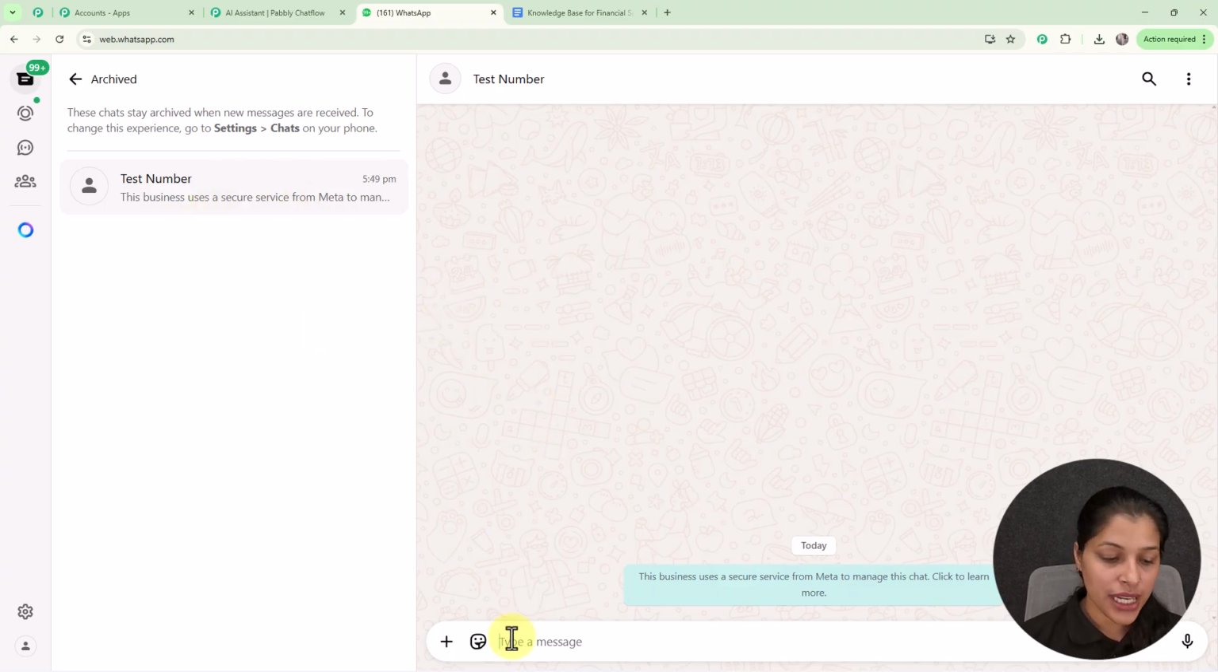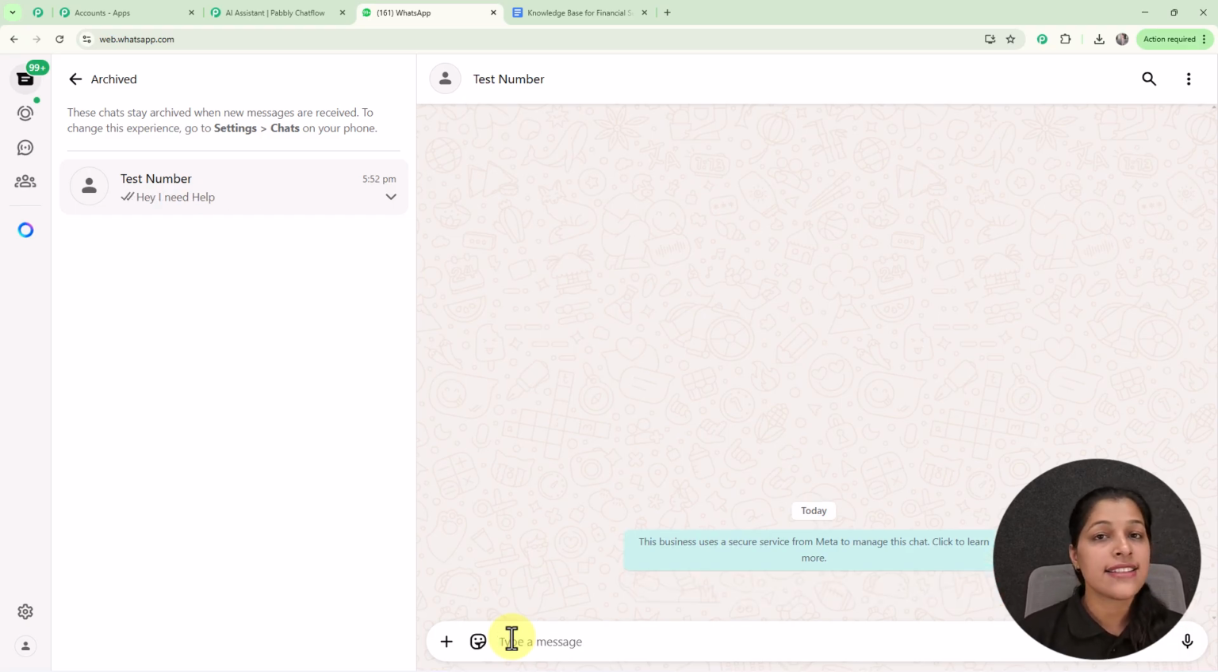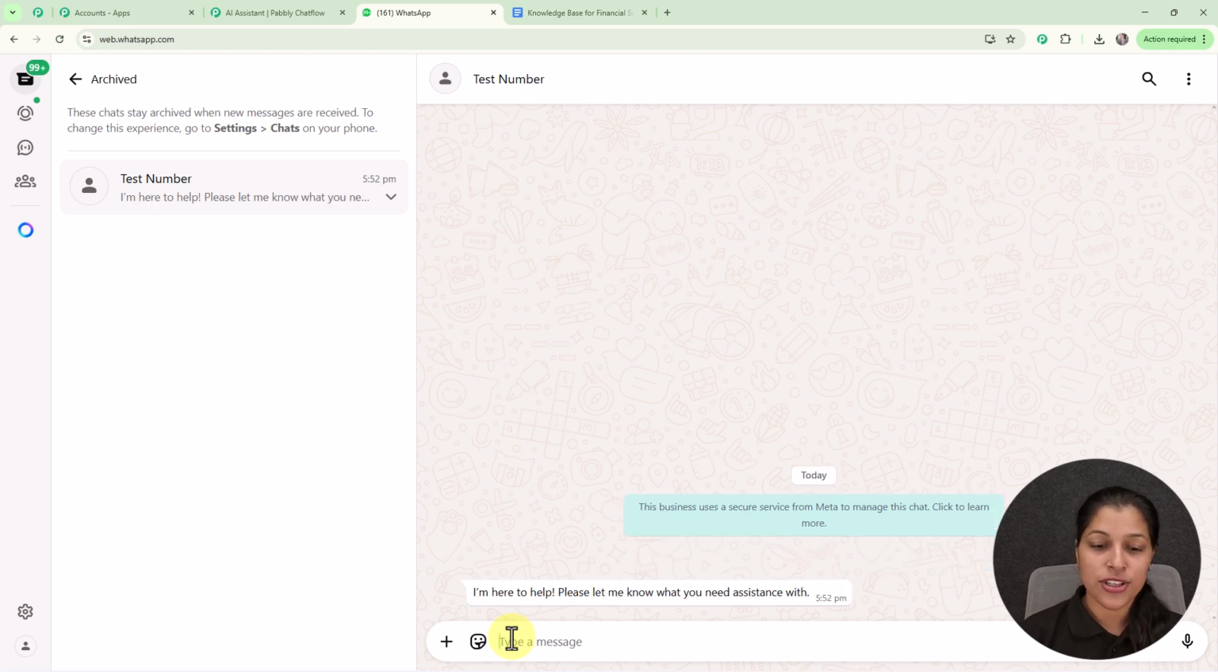So here I am going to enter a message, that is hey I need help, and this is the user's first message. Now you might be thinking what is this user's first message, so I am going to answer it while creating our AI assistant. So here I have typed this message, and now I am going to send it, and my AI assistant will respond to me within some seconds. And my AI assistant has responded to me with a message, that is I am here to help, please let me know what you need assistance with.